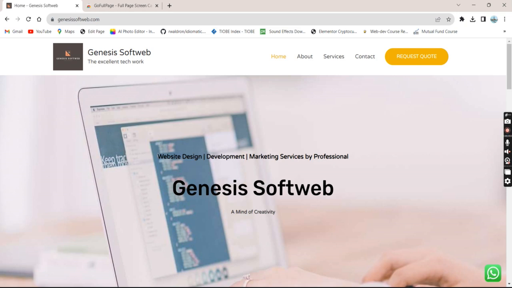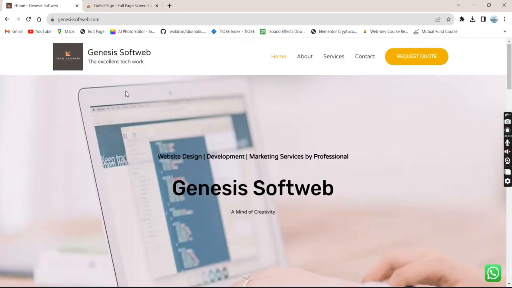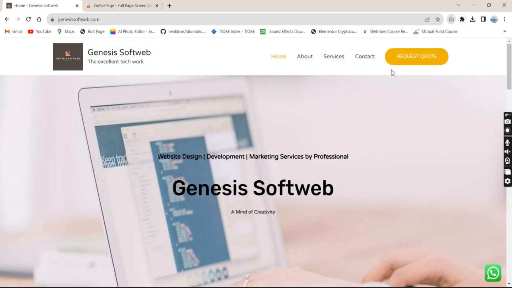It's time to take the screenshot of the website. You can see I have this website. I'm going to take the screenshot of this web page. So go to your extension. You will get all your extensions from here. So click on the GoFullPage extension that you recently downloaded.